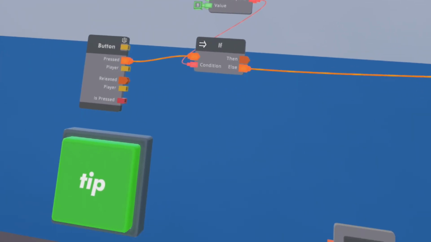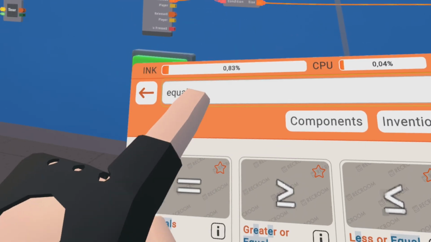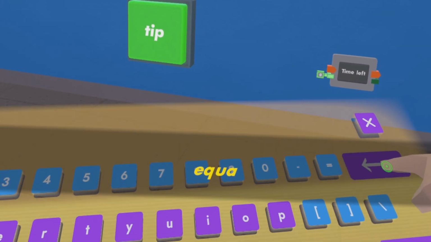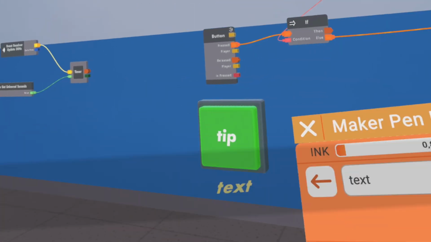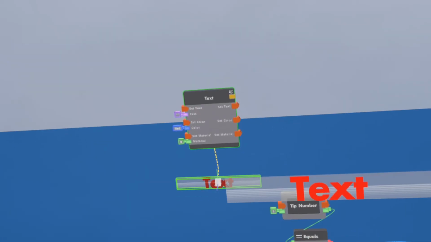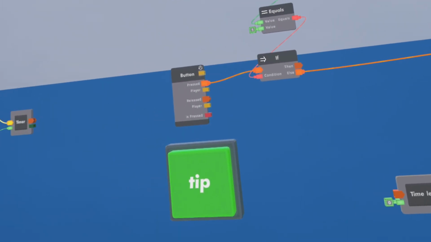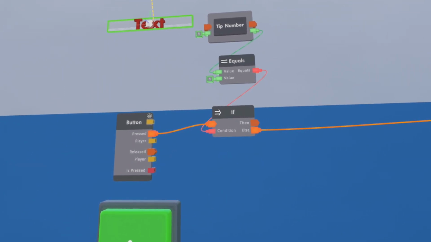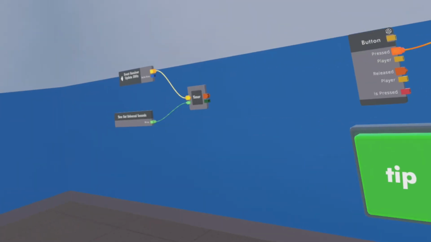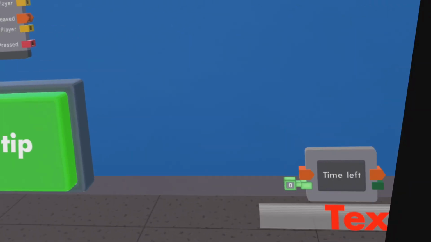Basically, what we want it to do is show the tip, and let's say we have a text box here. This is our kind of tip screen. It will stay here. So it will show the tip, and it will also start the counter.